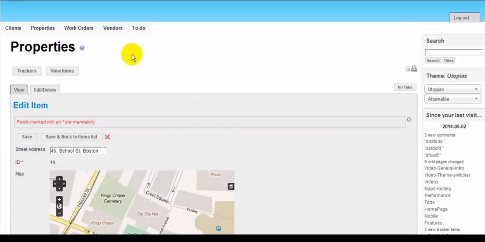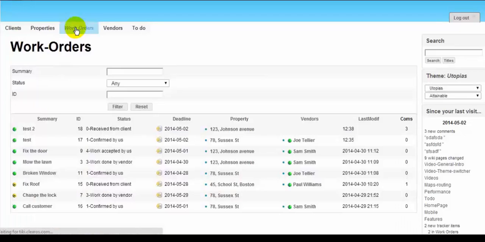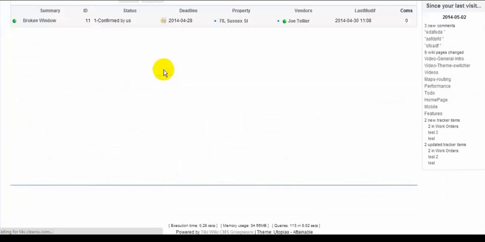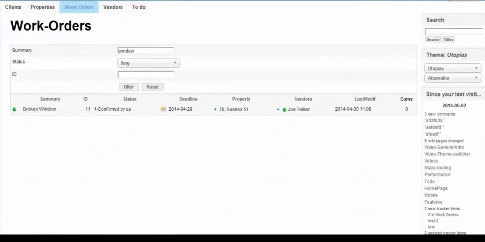Now, if we want a list of work orders, in this case, because we're going to have quite a few, and to show it off, I prepared a little filter here at the top. So basically, I could say, okay, show me everything related to window. And it's going to give me, there's a broken window here.